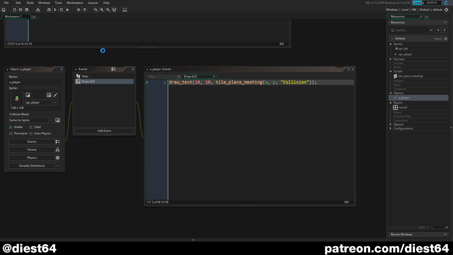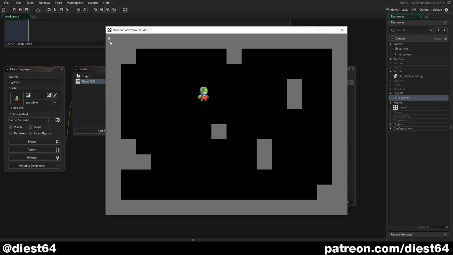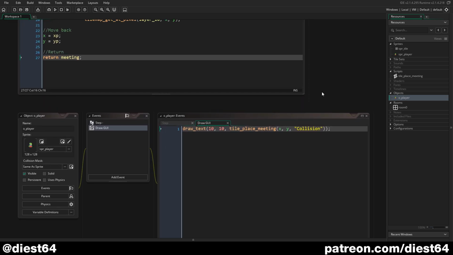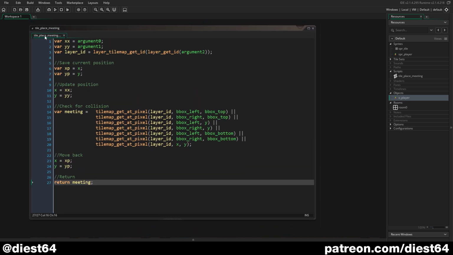So if I run this, as you can see here on the top left, it has 0, which means false, which means we aren't colliding. But if I go here, as you can see, it turns into 1, which means our sprite is now colliding with the collision layer. So wherever I go, you can see it turns into 1 whenever I actually get my sprite within the pixels of the actual layer. So there we go, we have our place meeting script.